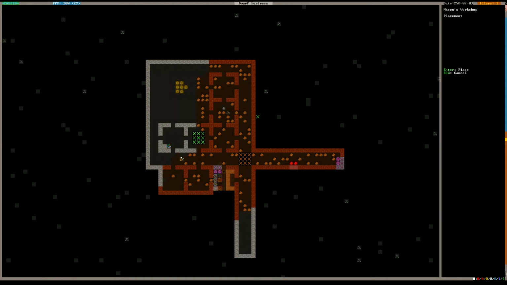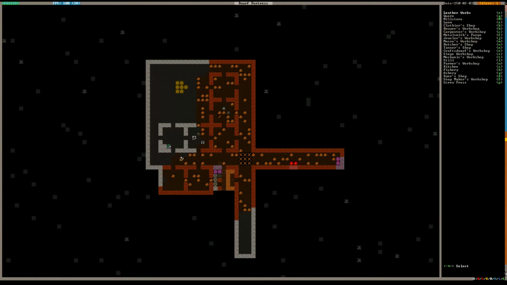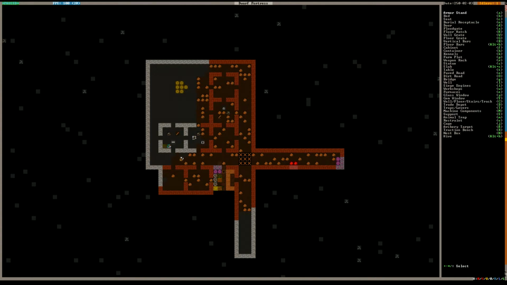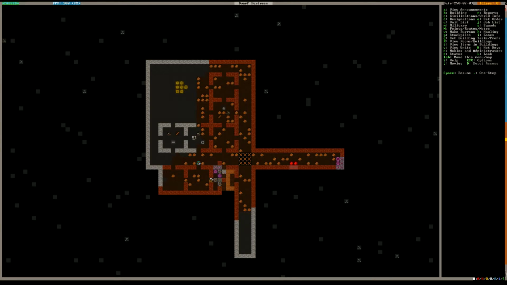So we'll put it right here. Same thing again. It asks, hey, what do you want to make it out of? Well, we're going to make it out of chert. And then the one that I really like to get up and running pretty quick is a craftsdwarf's workshop, so that we can make sure we have something to sell to the caravan that'll come in the fall. Same thing again. Now, what we're going to want to do is pause, and we're going to want to make some stockpiles.